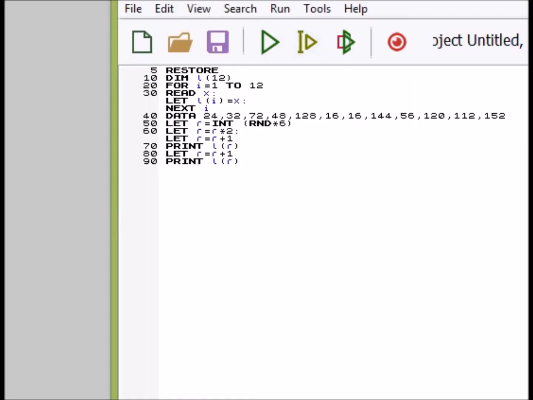So I'm actually using Basic here, and as you can see, I've created an array here which is 12. I've then gone through a loop, and I'm basically reading off this list of numbers here, which as you can see corresponds to the coordinates that we had in our table. So I'm basically going to be picking random sets of coordinates from that list.